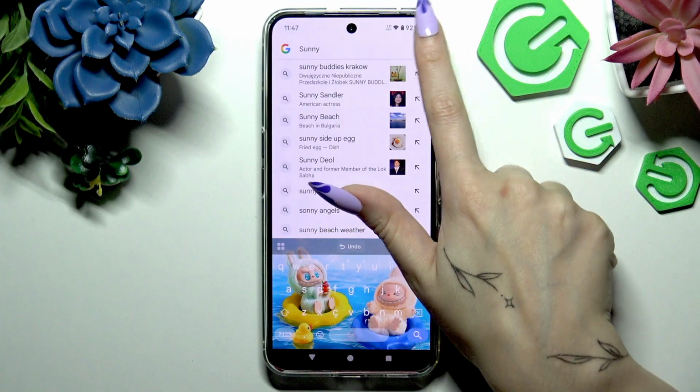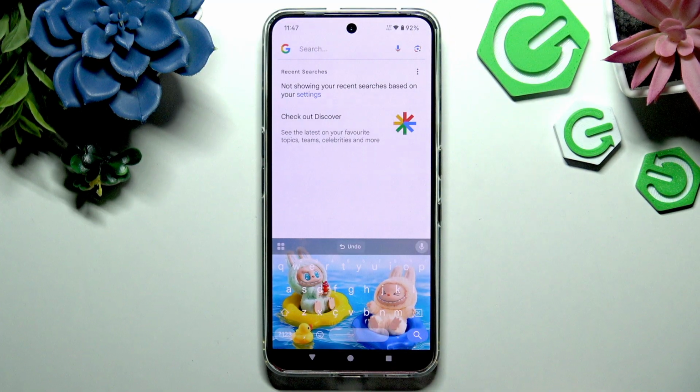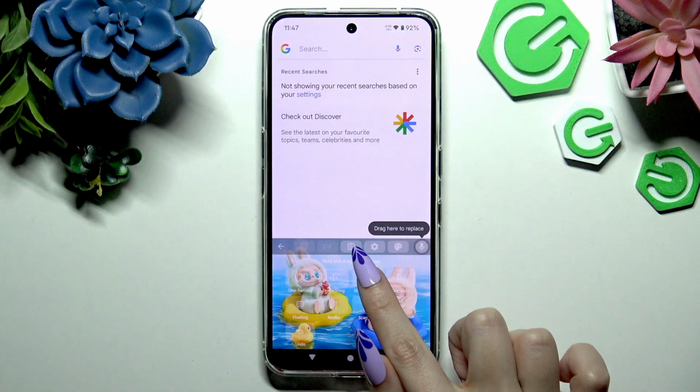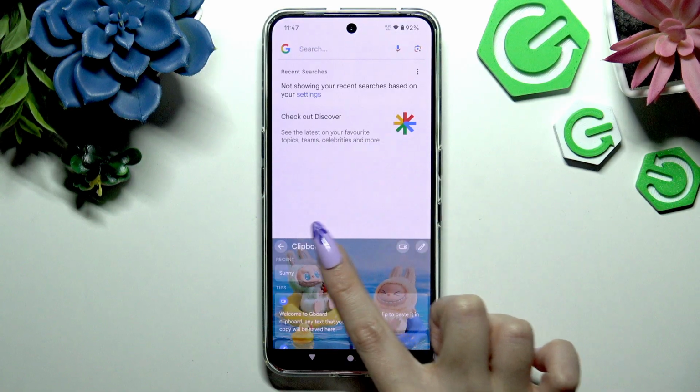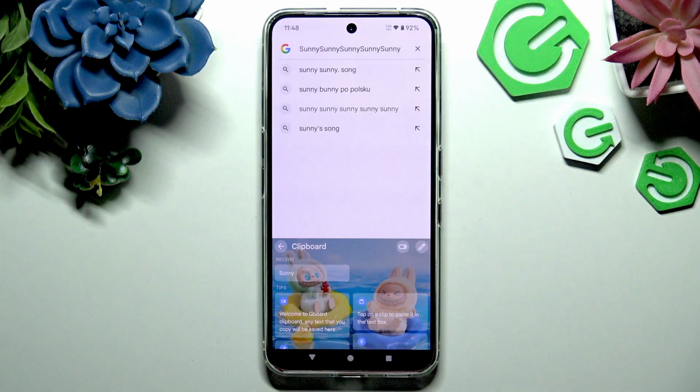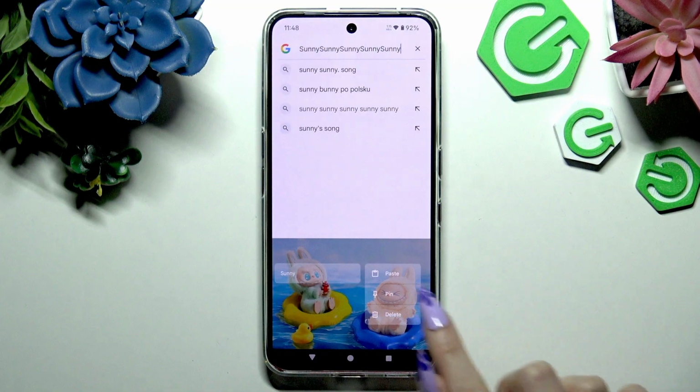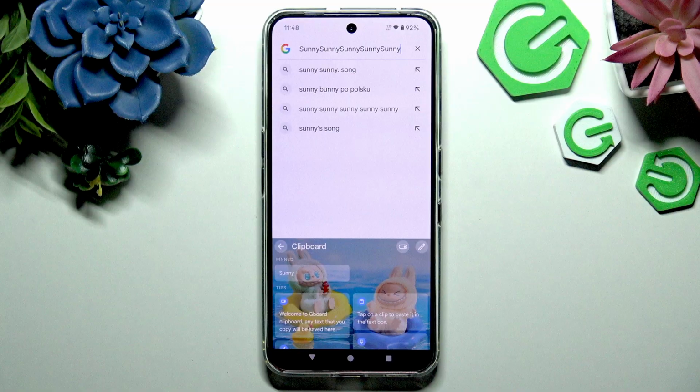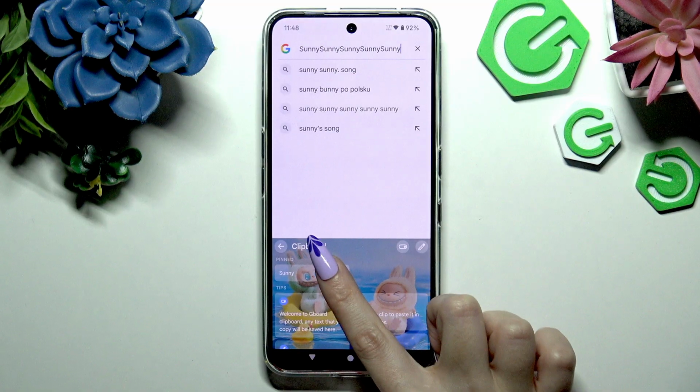To paste it later on, but within an hour, click on Clipboard and tap on your text here. To paste it after an hour, you need to pin it or it will disappear. To do that, hold it and click on pin icon. You can unpin it the same way.